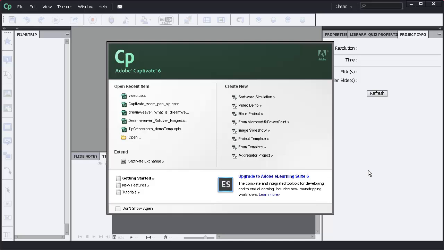Today we're in the new Captivate 6. They added these new demo features using video, and you can zoom and pan and add picture in picture, and I'm going to show you how to do that in this video.